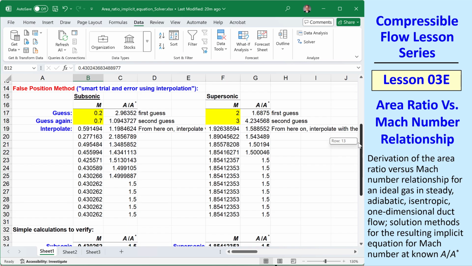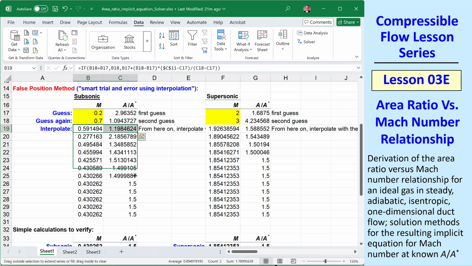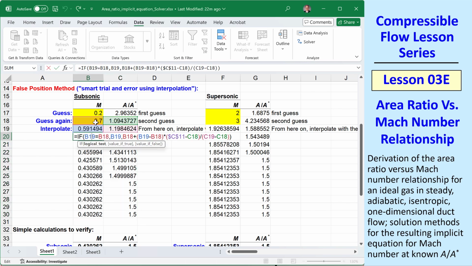Now let's look at the false position method. You need to give two guesses, and again this is just the A over A star relationship as a function of Mach number to the left, and gamma is fixed, hence these dollar signs. So these are our first two guesses, and then from here I interpolate between these two and these two to try to get to my goal, which is 1.5. I calculate A over A star for there, and then from here on I can fill down because I'm always taking the last two. Here, for example, I'm interpolating between these two values and these two values, trying to get A over A star to be 1.5.